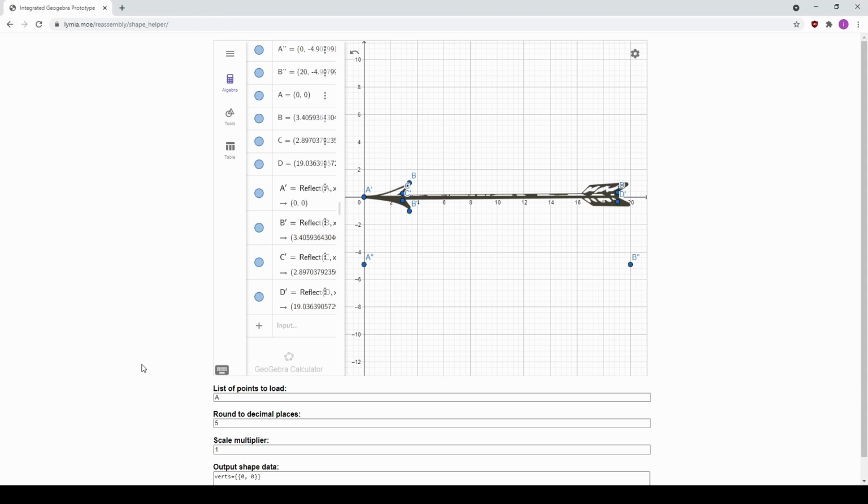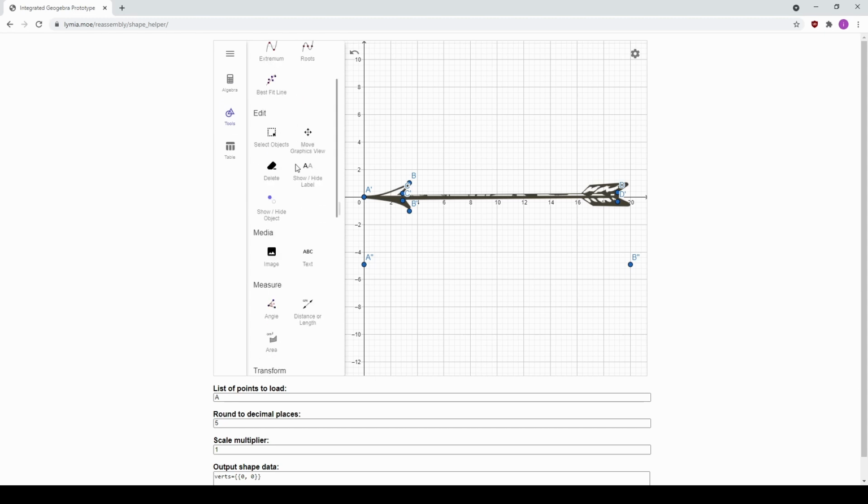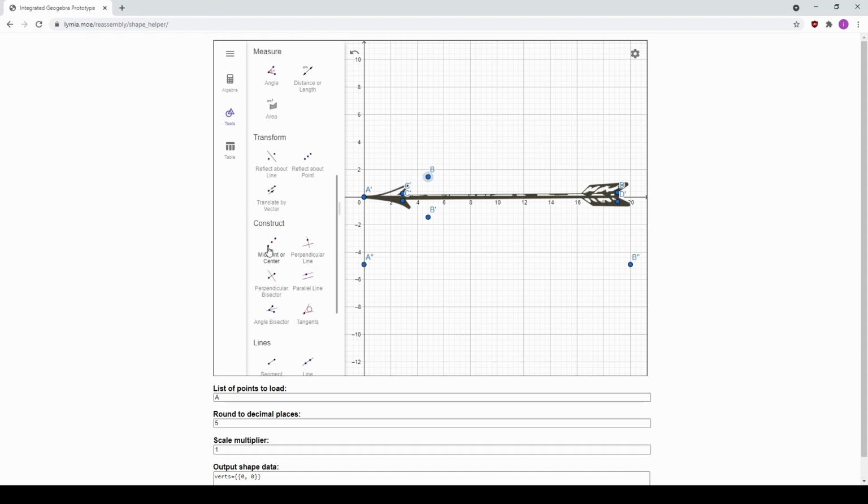I'm not going to take you through the whole process of learning this program because it is fairly easy, but really the only things I ever use are: you go to Tools, hit Media and Image. You can drag these points around once you make them. And then there's also the Reflect About line, where you have to hit Reflect About line first, then select the points that you're interested in.